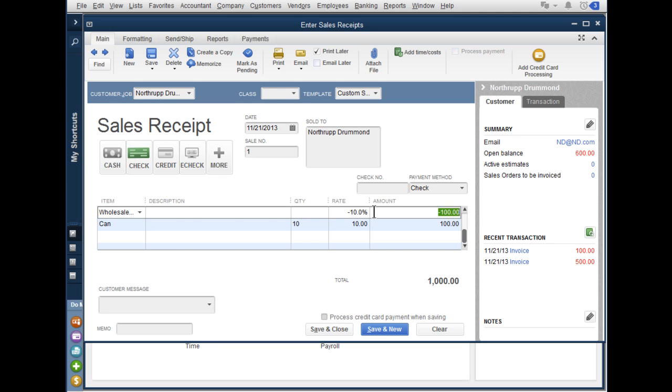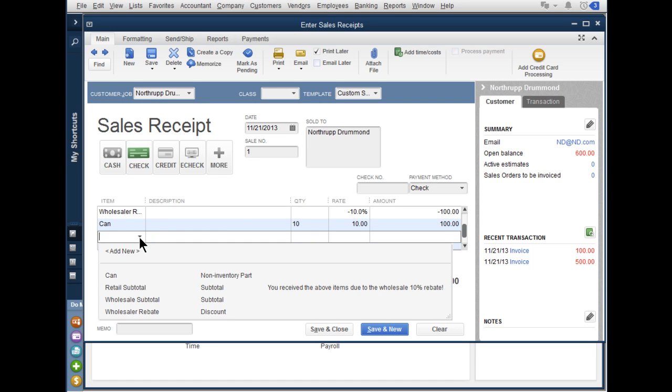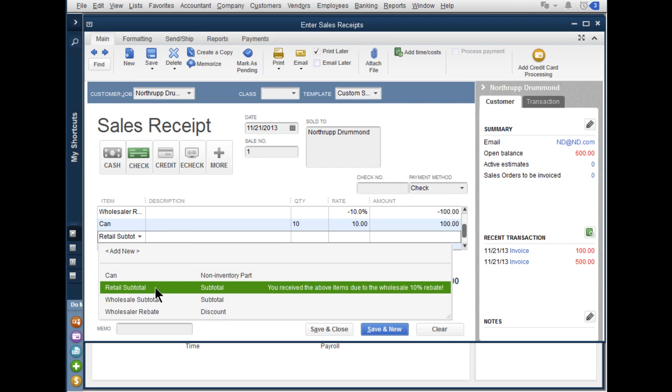and you could always put in another. Actually, I think this would be a good idea. You could put in another subtotal item, and you could call it retail subtotal.